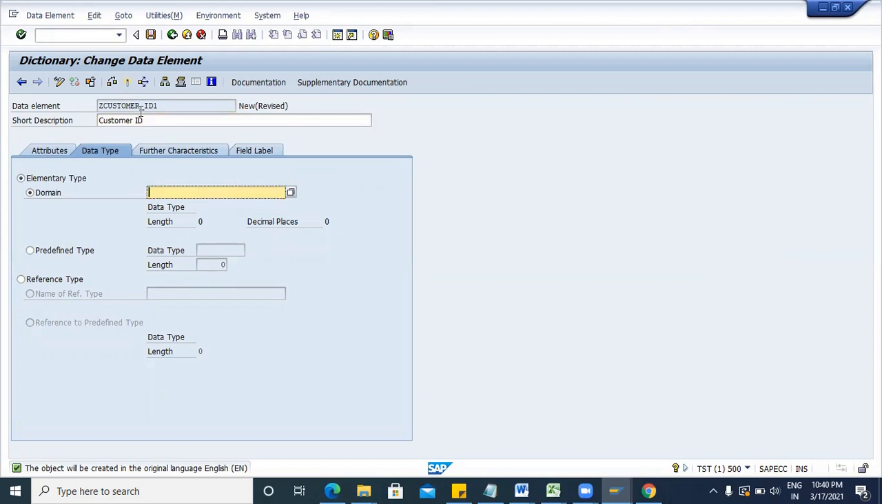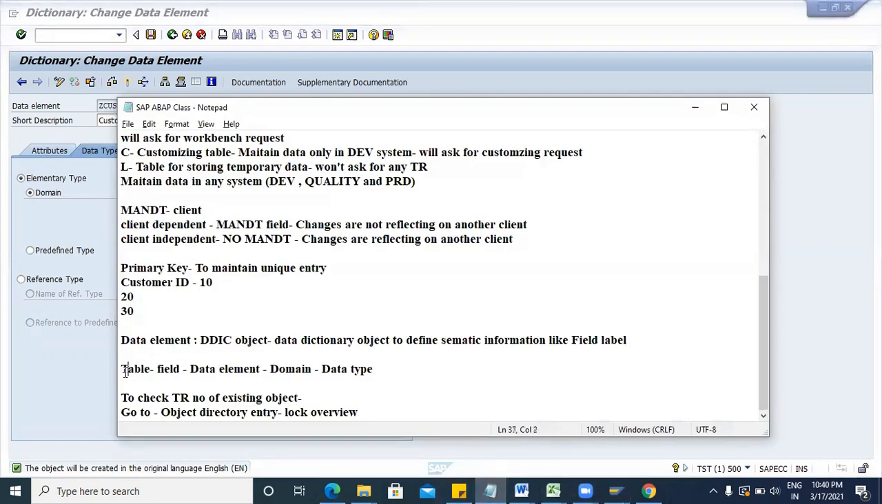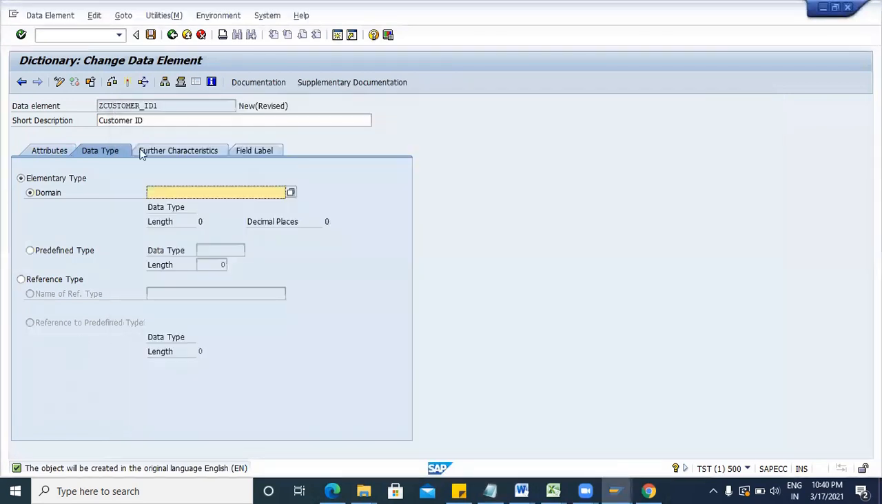Okay, now you have to create the domain also. So just understand the process. In the table we maintain fields. In the field we maintain the data element. Then in the data element we maintain the domain. Domain data type. So now we are here at the data element.